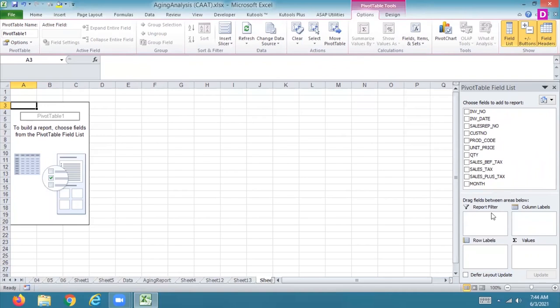This is called a report filter. This is called a column label. This is called a row label, and this is called a total value. We can use this value, report value, column value, row value, and filter value, total value. We can use the filter also, column label also, row label also, and value also. We can do anything with this value.